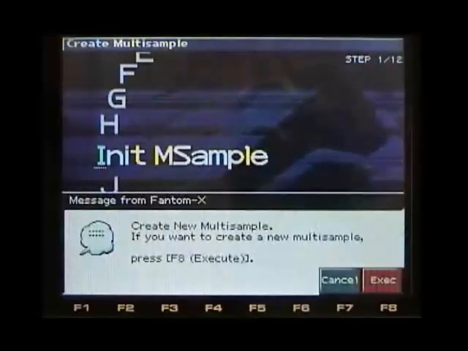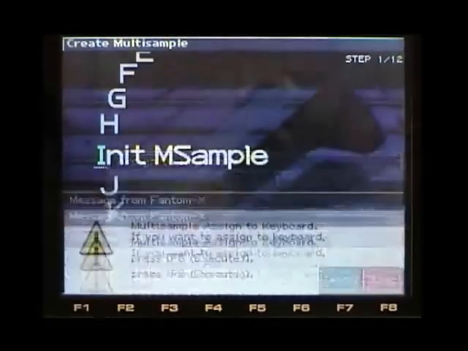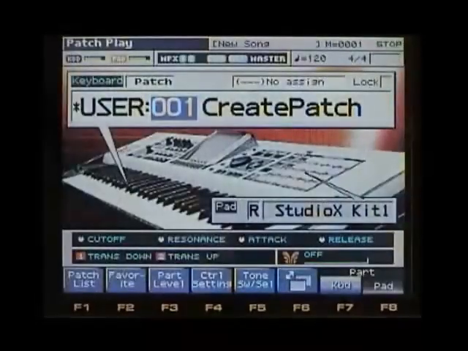Once you did this, say you want to create a multi-sample, and then you're going to assign this to a keyboard, and we'll press F8 to exit here. And now if we exit out of this, we have that drum kit assigned to our multi-sample that's used for this patch.